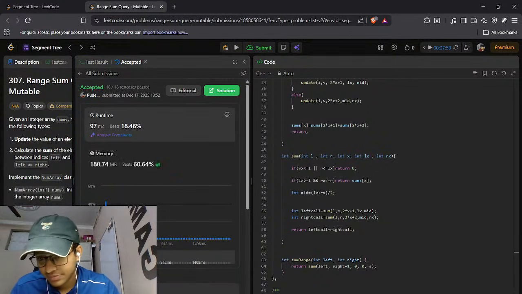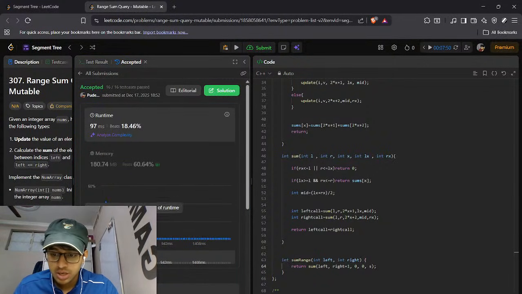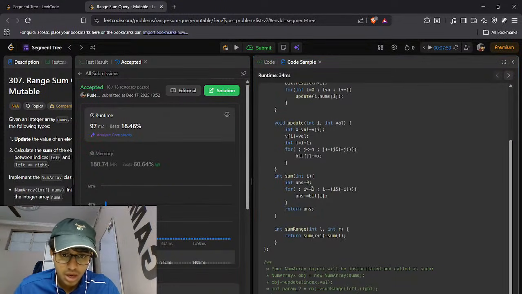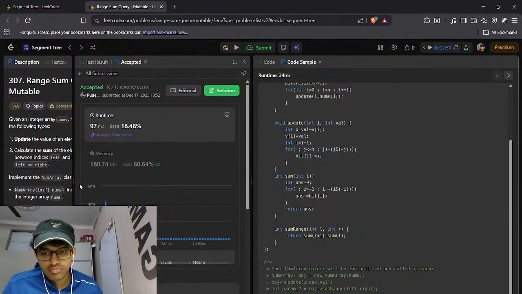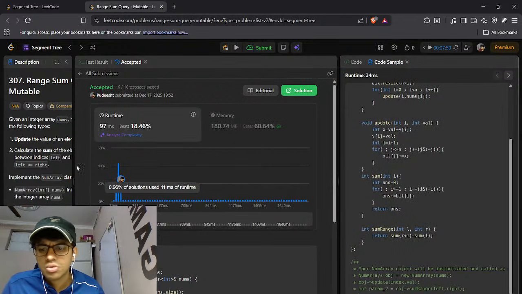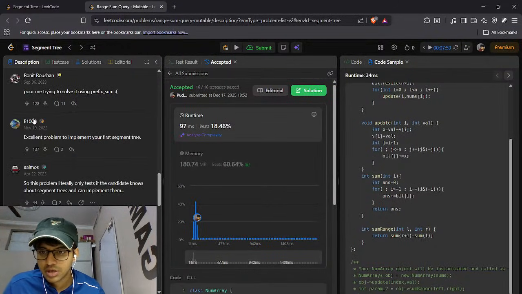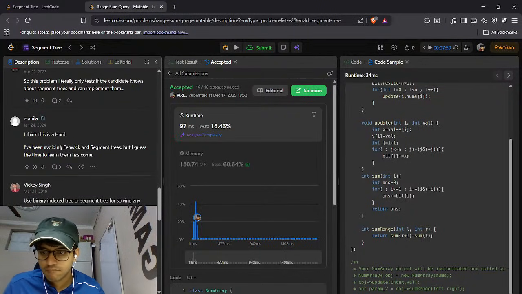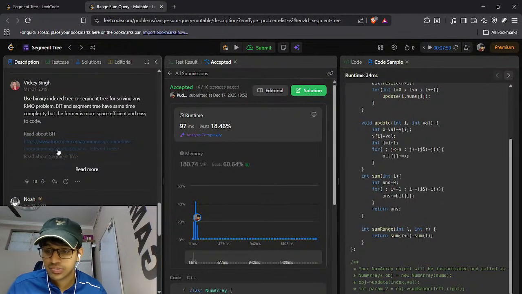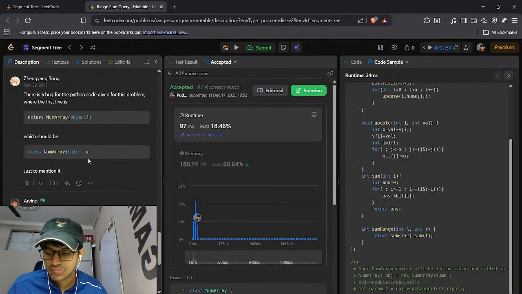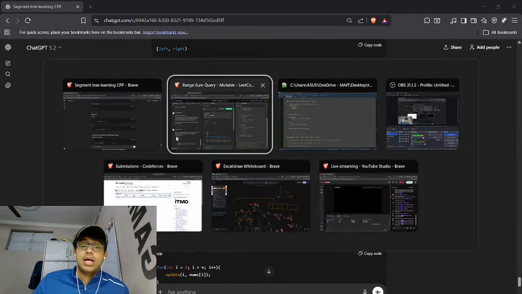Finally it works. Crazy question, good question nonetheless, bro. Okay, I think these guys used a Fenwick tree here. But yeah, this is a good question. You could probably solve it without using a segment tree, using prefix sum, to implement your first segment tree. Binary index tree. Prefix sum not applicable, absolutely it's not.